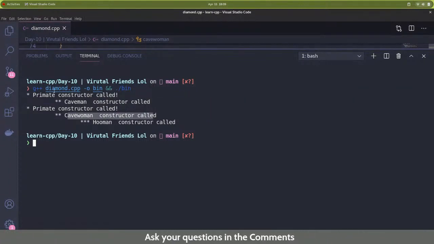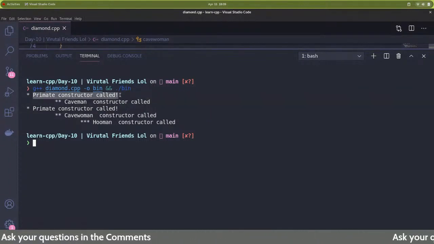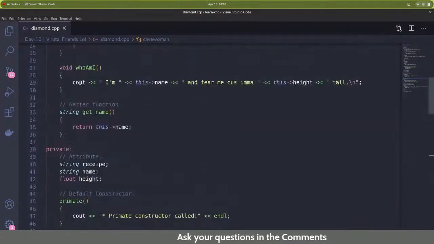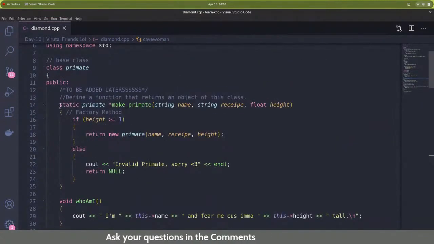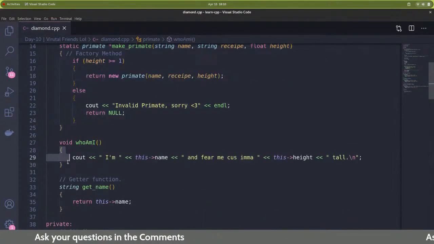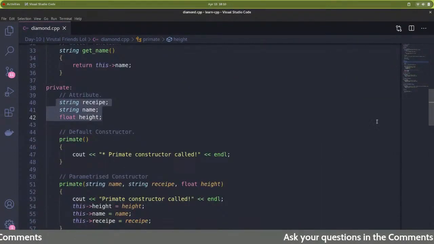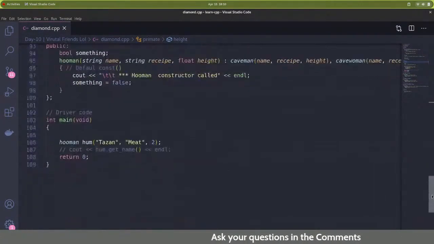That is how it should be. But the primate constructor, guys, is called two times over here, right? And that is a problem, because if primate constructor is being called two times, then everything in class primate, all of this stuff, static primate, who am I, get name, all the attributes, they are copied two times.